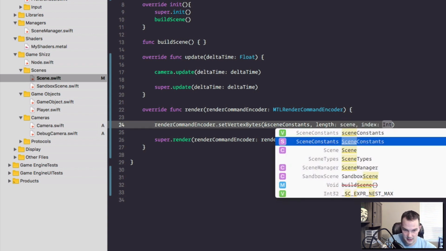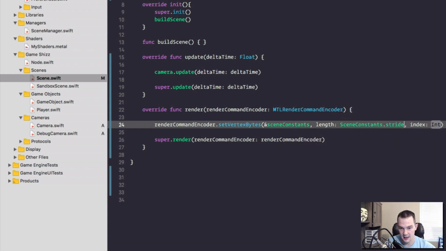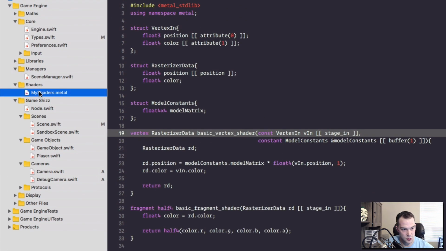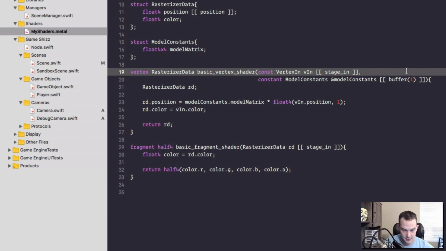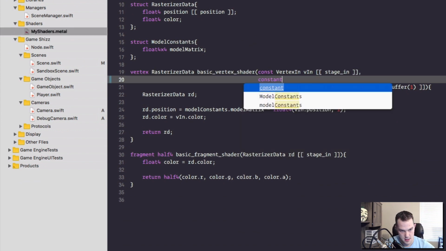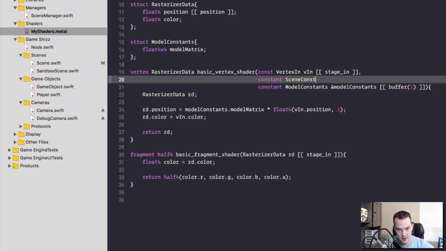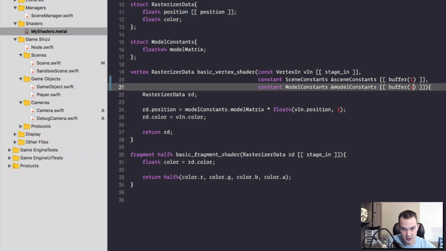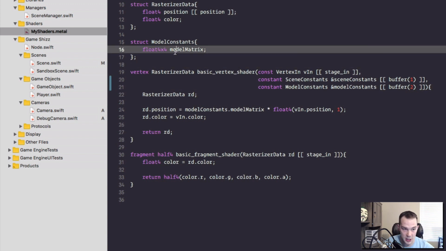Scene constants dot stride is the length, and then the index will be, well, I like to set my scene constants at 1 and my model constants at 2. So let's put scene constants to 1, then go back to our shaders and pass in our scene constants here at buffer 1, and then update this model constant right here to be number 2. I just like to do it in that order. That's just how I do it.